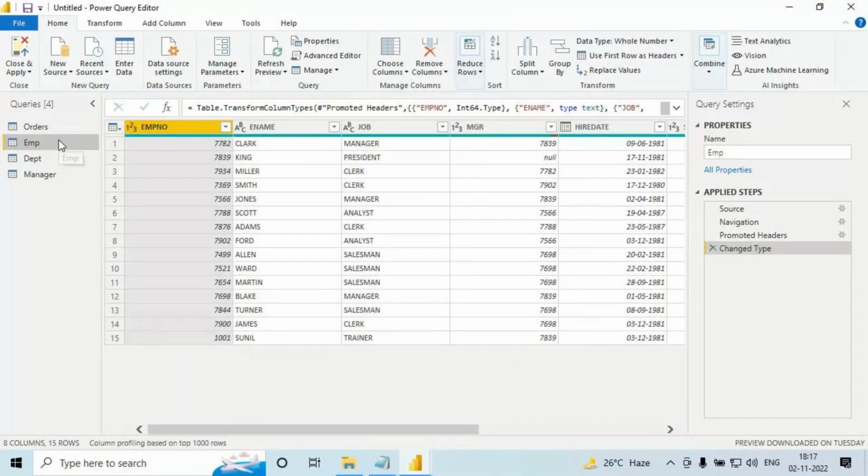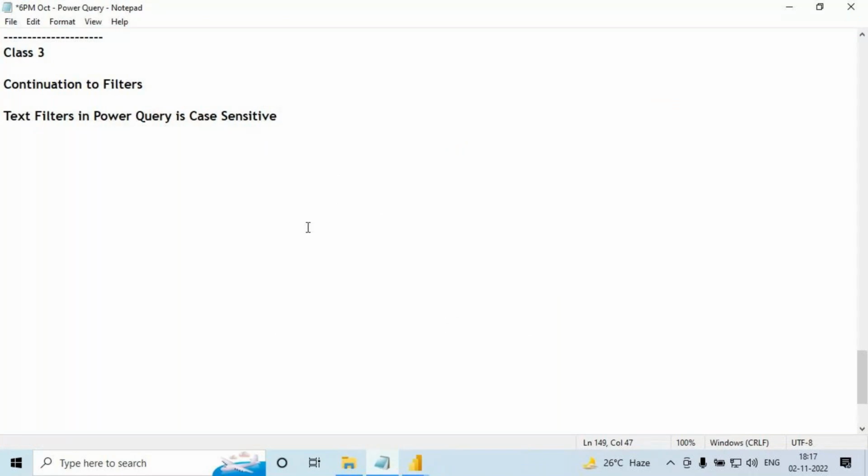Self-explanatory options, guys. Now what we will try to understand is, so far you are writing the filter conditions on only one column at a time. Yesterday and today we saw how to write the filter condition on only one column at a time. Now we will see how to write filter conditions on multiple columns at a time.